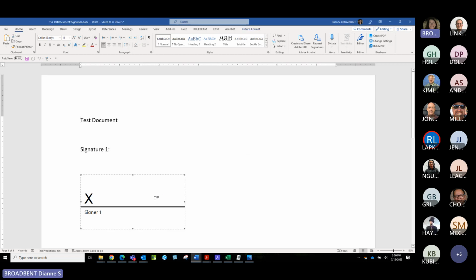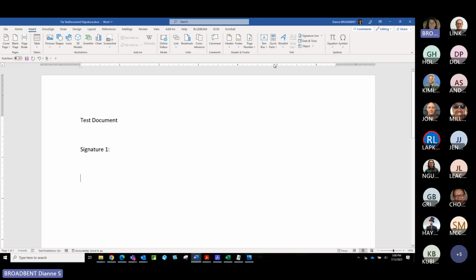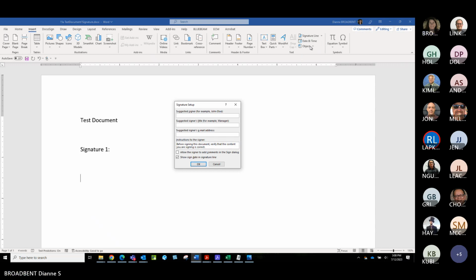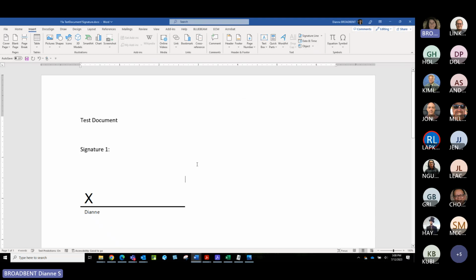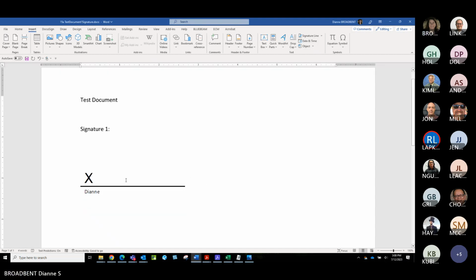I'm going to delete that, and I'm going to add the signature field. So go to your Insert menu, select underneath signature line, Microsoft Office signature line. Put your signer's name in there. Now you have your signature field. Right click and select sign.